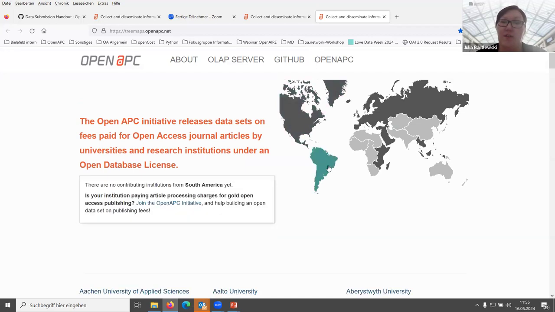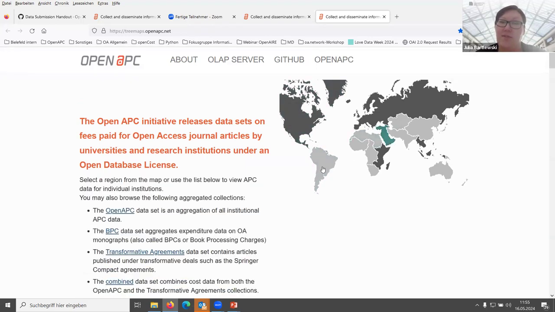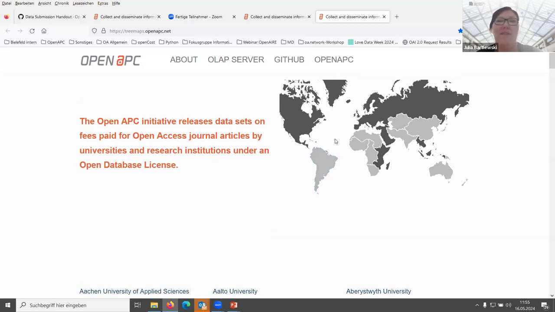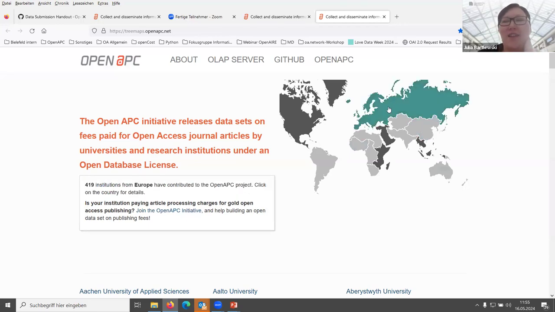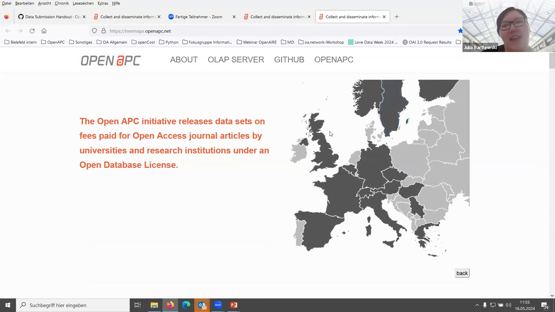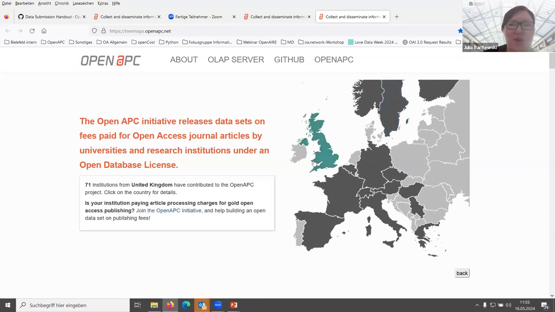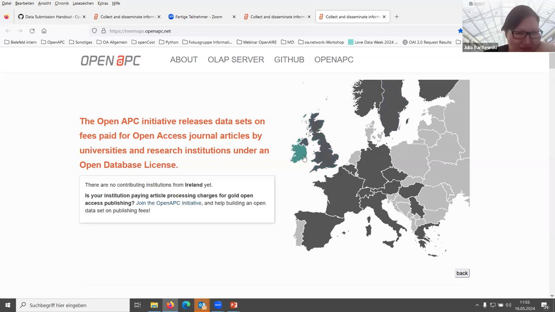You can see there are still blank spots like South America, Australia, and Oceania, also Asia. There's still a lot to do. And if you click in here, you can also see, going over here, that we have no APC data from Ireland in OpenAPC so far.